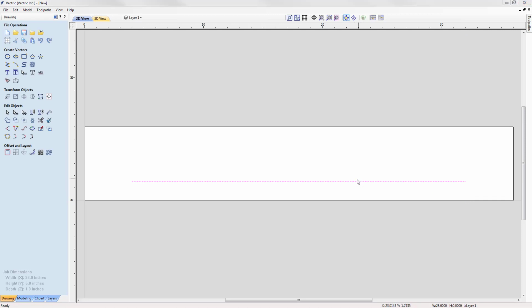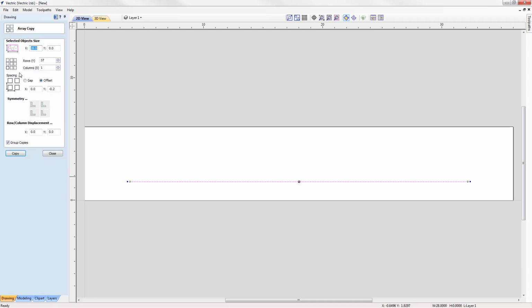With this line, I want to create 2 copies of that going up the y-axis so that we have a total of 3 lines. To do that, we're going to use the Array Copy tool, which is this icon here. If we click on that, in here we just need to specify the rows and the columns and how we want to space the lines. I want 3 rows in total in the y-axis, so we're going to type in 3 there. We're going to go with 1 in X. Then we need to specify our spacing.